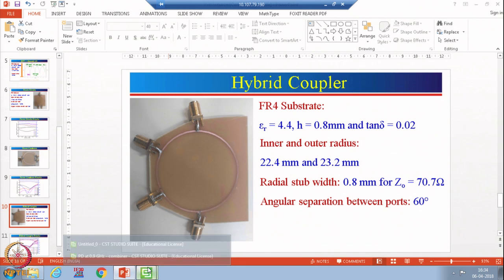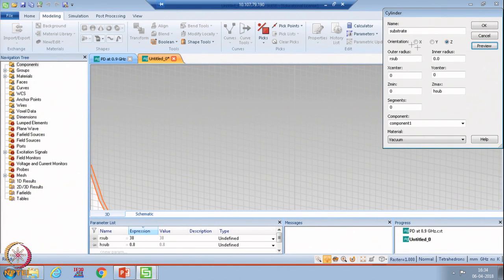So, we will just simulate this geometry here.